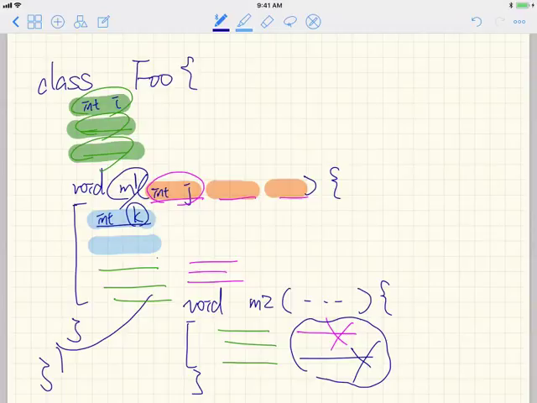Any questions? Are we okay? Yes. Sorry? M2, yeah. So in M2, you simply cannot refer to the input parameter from another method. You also cannot refer to the local variable from other methods.